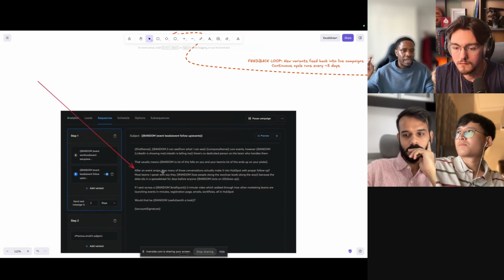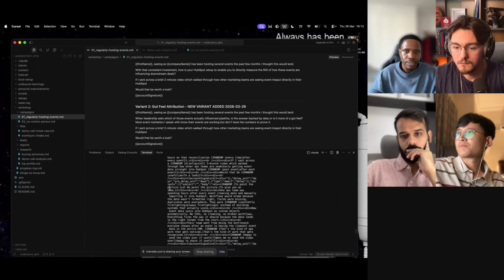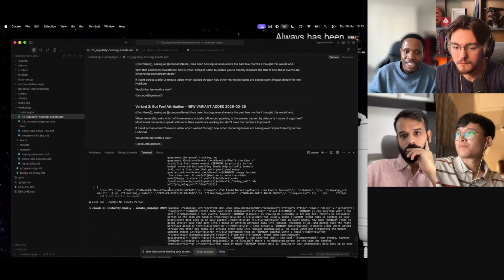So I'm not jumping from tab to tab. I'm not jumping from context to context. Everything is happening directly inside of my terminal. So that's a very, very quick use case.